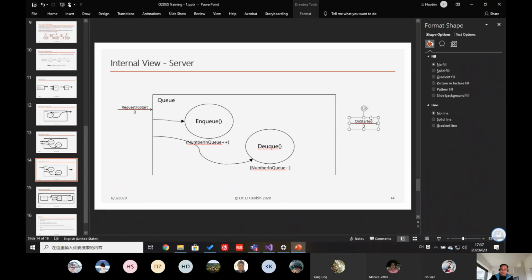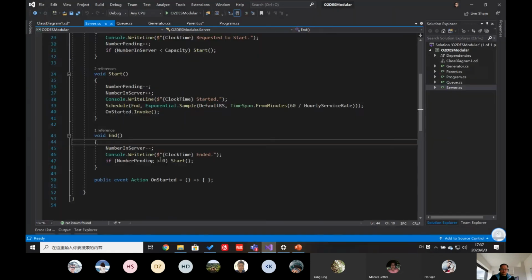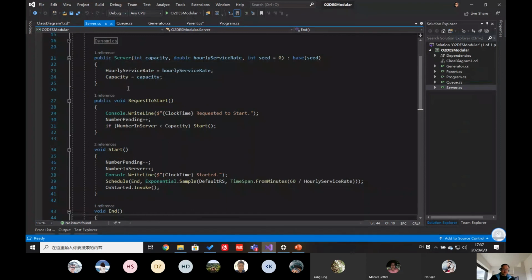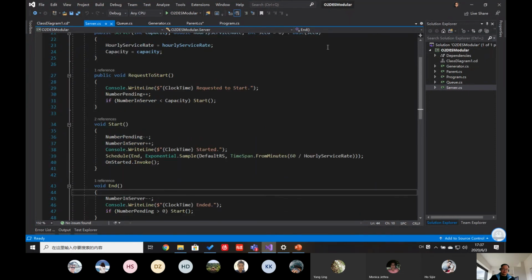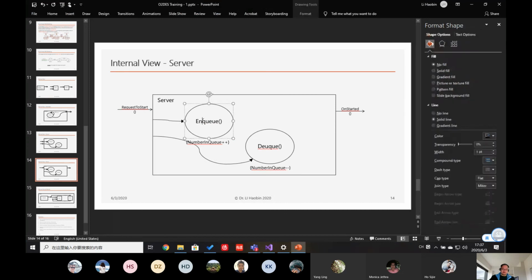So the request to start is here. Then the on started was here. Then this is the server. Now let's see how many internal events we have. Request to start will also be one, because it's also under the server. Then start and end. So in total we have three events, so we need to put three events here. One is request to start. Then we have start. Then we have end. Let's make it a little bit smaller.